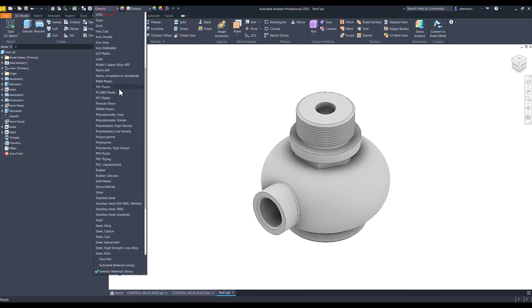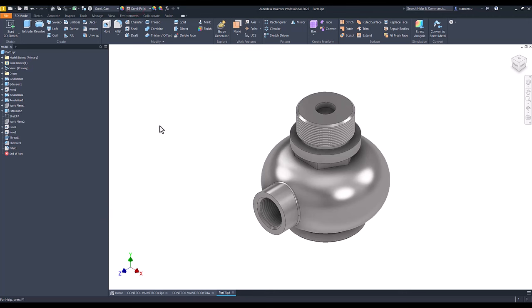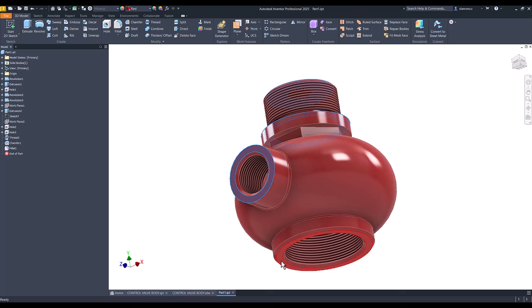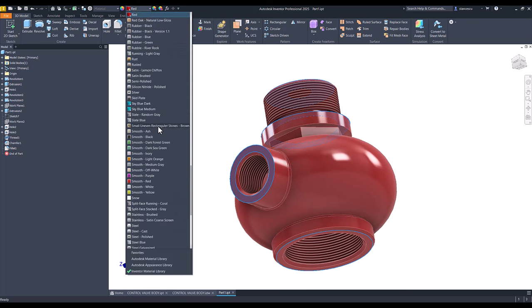I apply material, which is steel cast, then the color, general color of red. I select some faces for applying polished or machining. You can add other faces, but press the shift button of the keyboard. Steel polished.